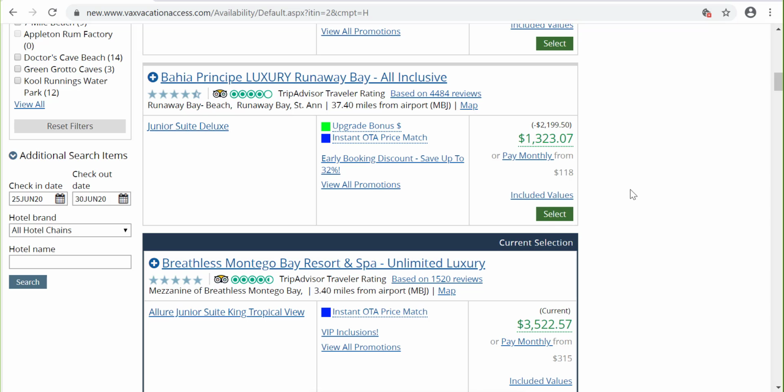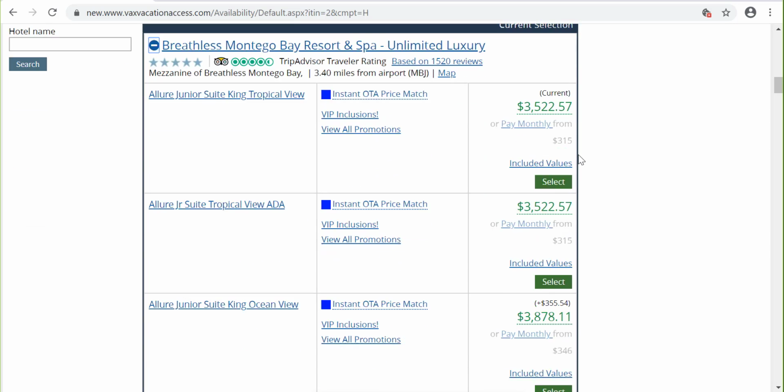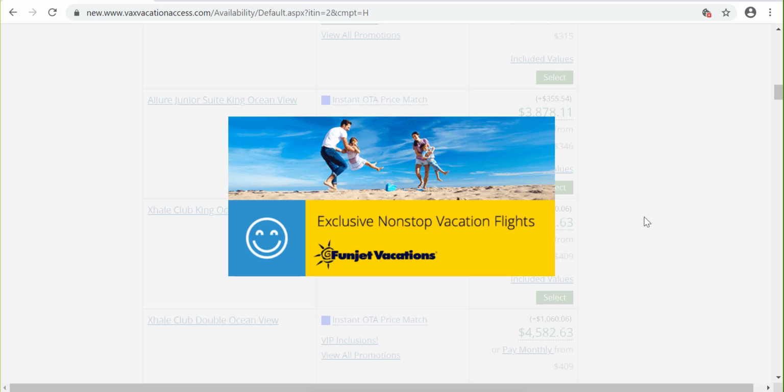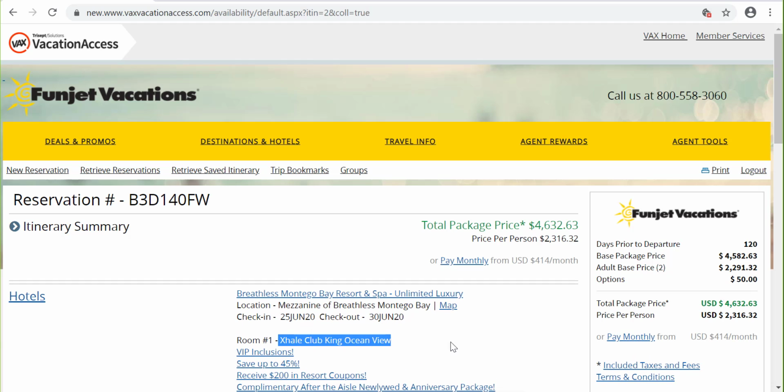If you want to change your room category, just expand your room categories and upgrade to the room category that you want by hitting select. So now here we have our new room category.